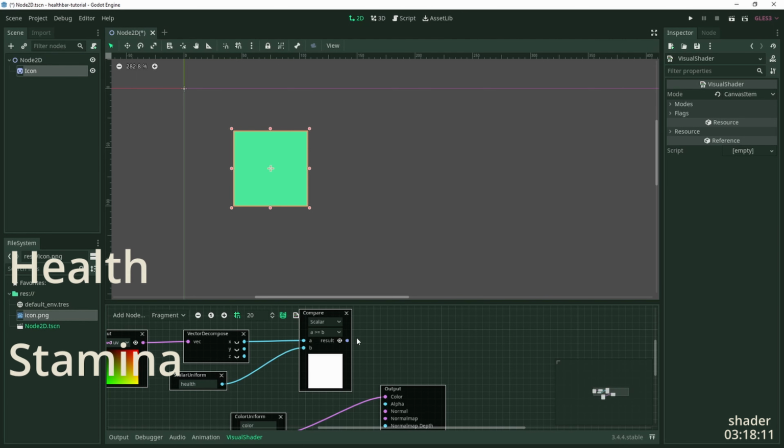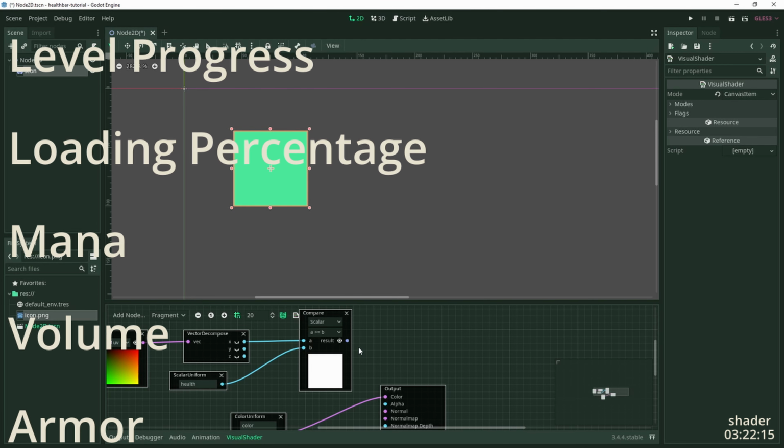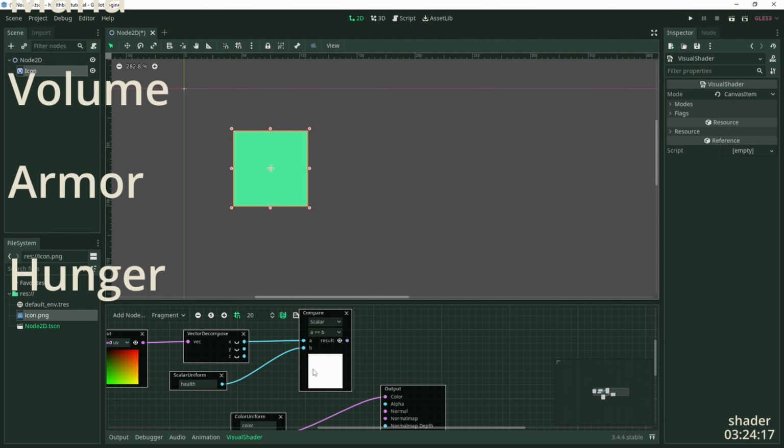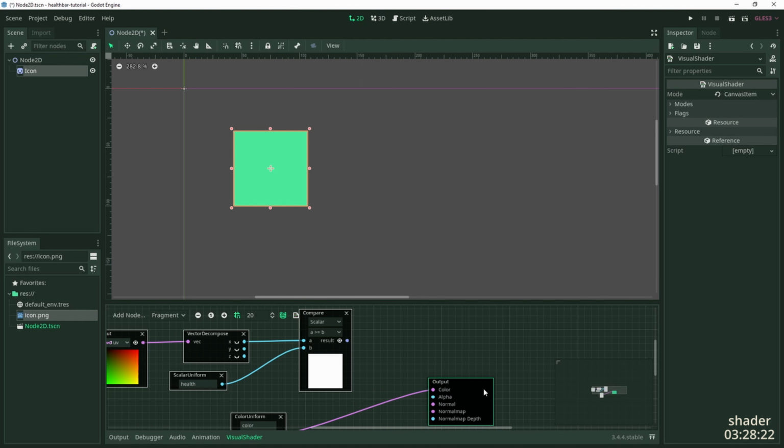We can use this for stamina. We can use this technique for fire rate, any kind of progress, level progress, percentage, loading, any kind of progress. It's very quick and cheap. It's perfect. Now we want to output this new result directly to our color.